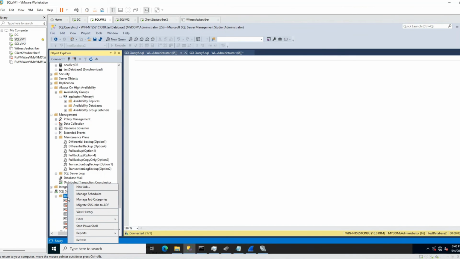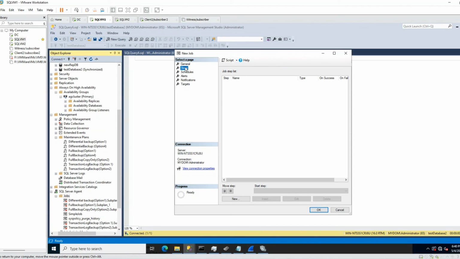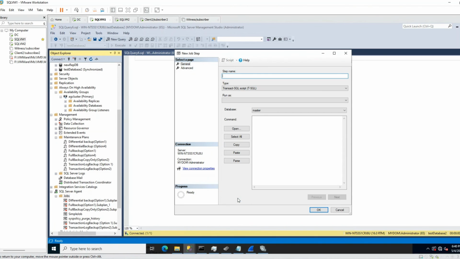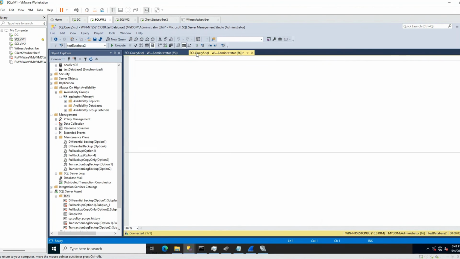For this, I will right click the SQL Server jobs and click new job, and name it full backup copy only. Click on steps and click new. Here I will just run the copy only backup, and I will run it as a SQL script. What script should I run here? I have one script.